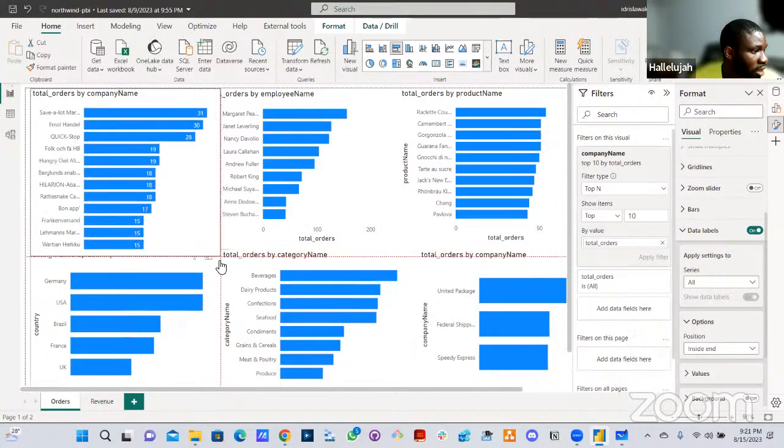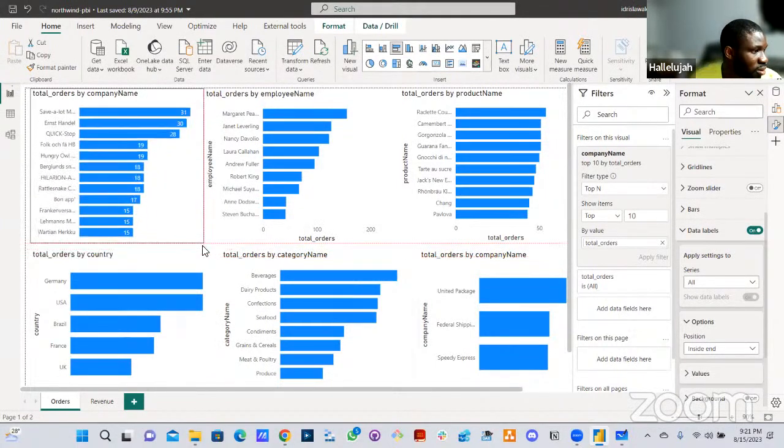So these are like the top 10. I feel like maybe it's too long. So let's do top 5. Let me change it to 5. Okay, so let's do top 5. So I'm going to click on apply.